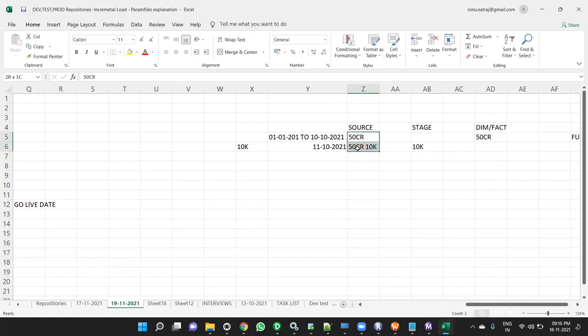It will not again come 50 crore 10K, because 50 crore records took 6 hours yesterday and were loaded. That means if the source is having 50 crore 10K records, my session's source qualifier query should read only 10K records, delete all the old records in the stage, and load 10K records in the stage. My dimension will be having 50 crore 10K records. Yes or no? Did you understand what I'm saying, please? Yes, 50 crore 10K records will be there.